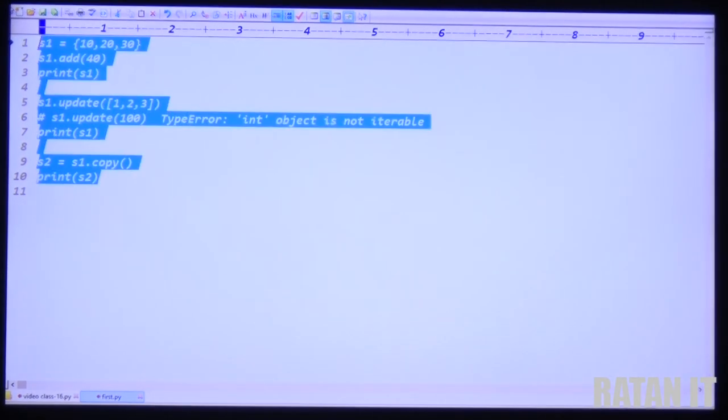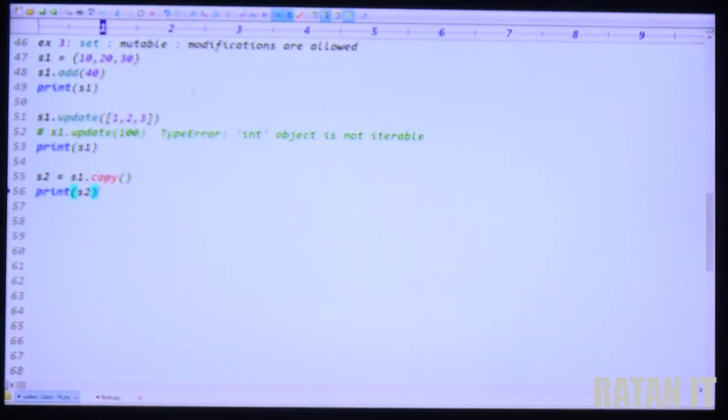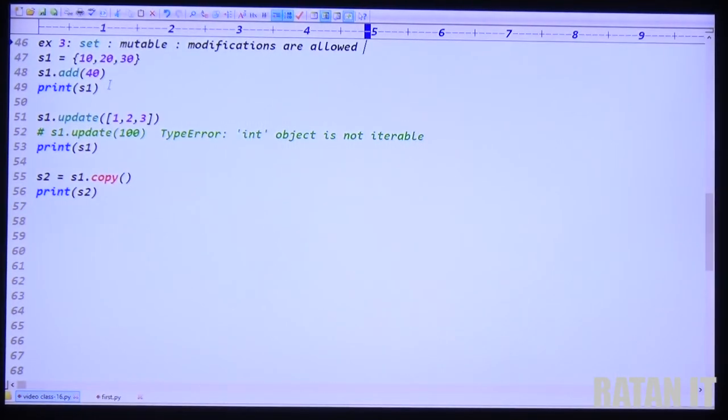That's all. So clear? In this example, we did three operations. One is adding, one is updating, one is copying. Adding is always done with only one object. Update is done with what? Collection data, multiple values. Copy, we can copy the data. That's all.